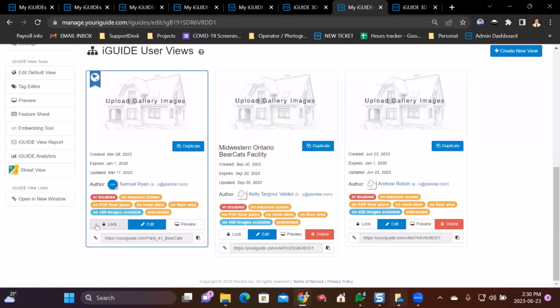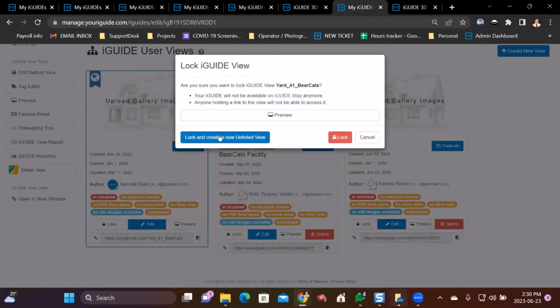So the iGuide is set to expire one year out from the date of publication. You can change the expiration at any time, and there's no cost to that at the moment for extensions of iGuides. You can do that through the settings here, which I'll show you in a moment. But when you click on lock, you can also create an unlisted view. This is very popular in real estate. They want to lock an iGuide, but they still want to be able to share that particular home. There are many use cases for this outside of real estate as well.